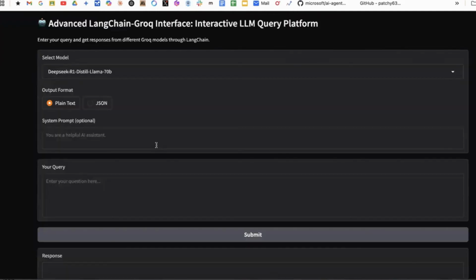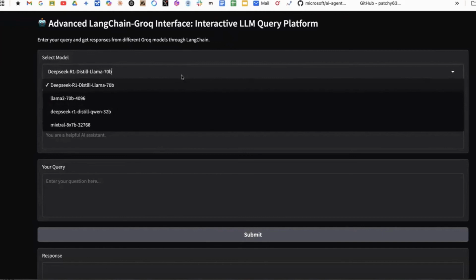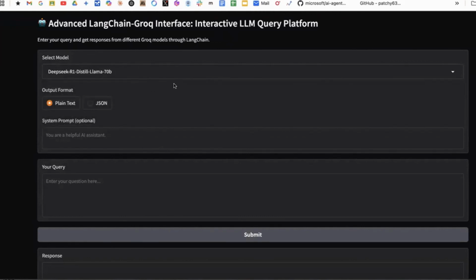Now it is just loading this. Now look at this one. Okay, so we got a beautiful interface here. We can come and ask some questions. You can select your model also. If you want a Llama model, Mistral, or DeepSeek, you can select that.